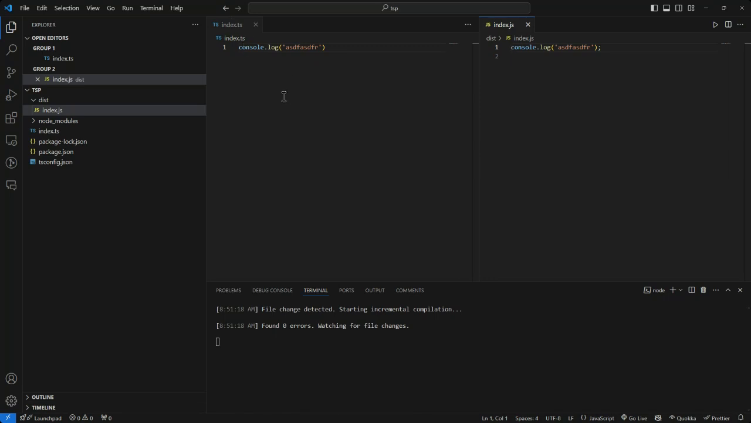So that's it for this video. Several options in the tsconfig and in the command line are going to make your TypeScript workflow easier and more pleasurable to work with.